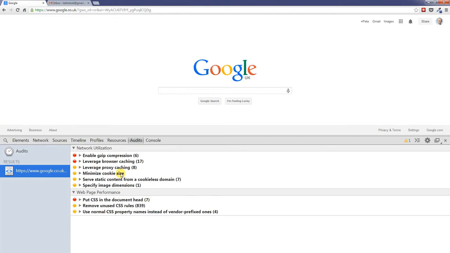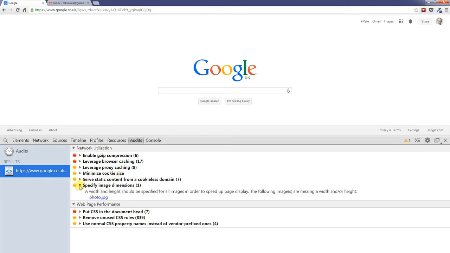When you run this on your own web page, it's likely you'll get other things showing where the Chrome developer tools are giving you information that you might want to think about acting upon to help improve the speed of your pages. A very common thing that you'll see is specifying image dimensions. Quite often when we have images on our web pages, we don't always specify the width and height, and here you can see exactly the same thing. A width and height should be specified for all images in order to speed up the page display.